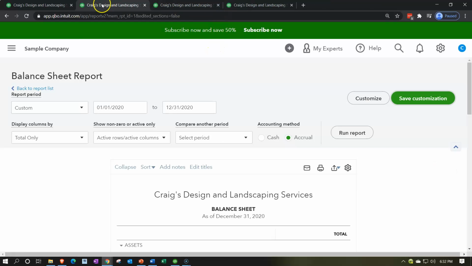So once you get the customization that you like, then you can start to memorize your reports. You can also customize or sort your reports in those custom reports, and that can be a good tool we'll talk about in the future.